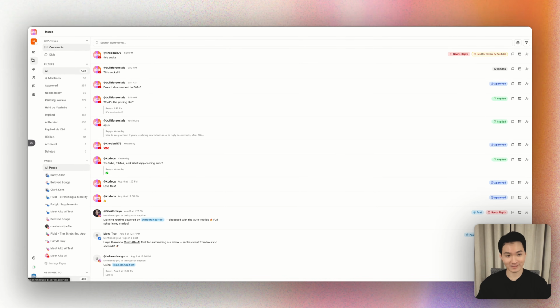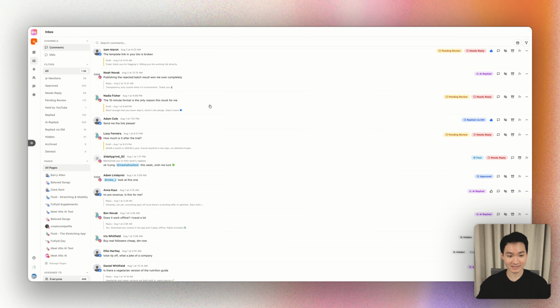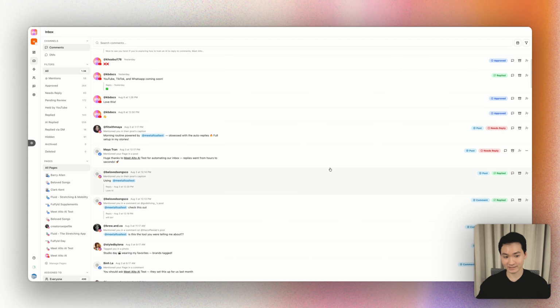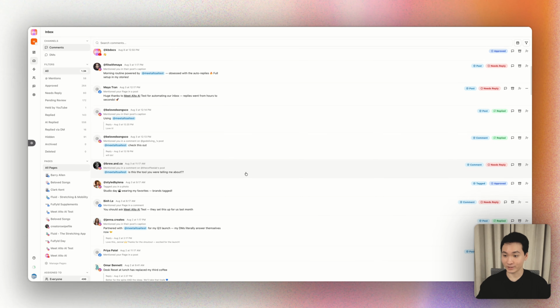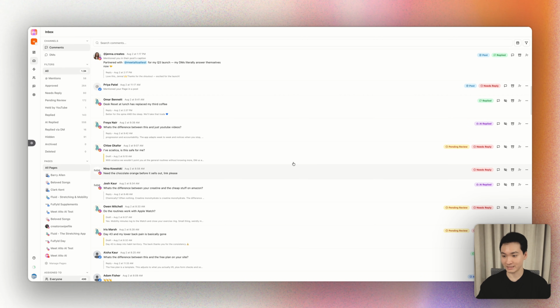Once you've tested all of that and you're good with your AI, head over to the inbox section, and in the inbox section, you can see comments and DMs. For comments, it's just a list of all your comments synced into Meet Alto. And then what you can do is like the comments, reply to the comments, or even send a private message through the comment from Meet Alto too.